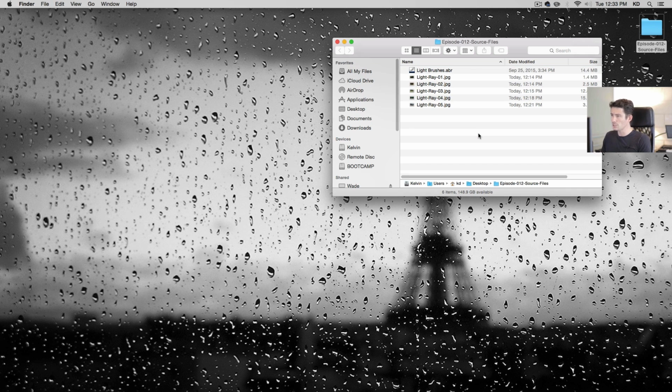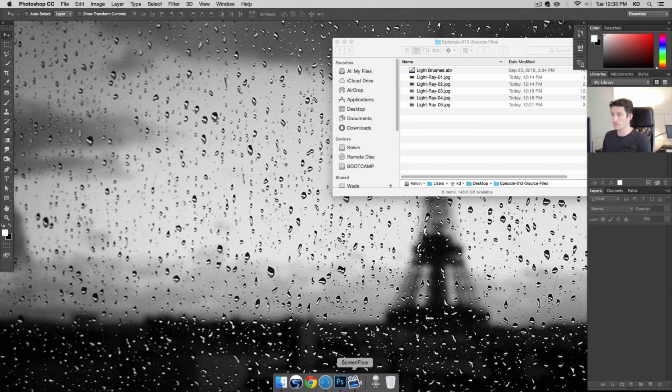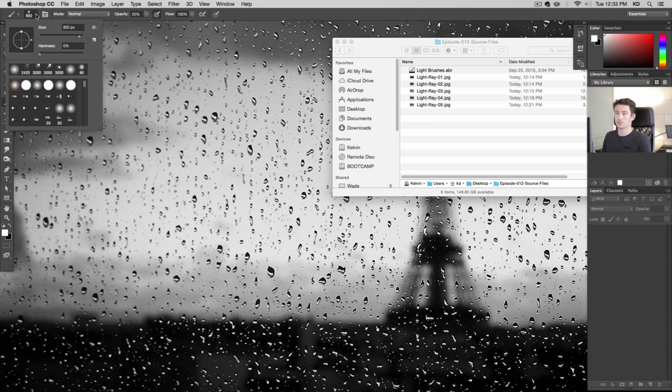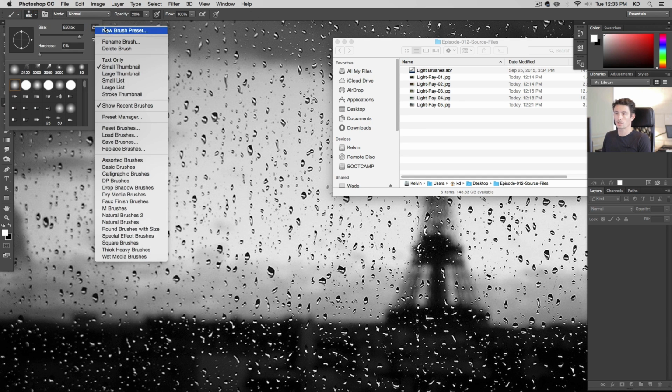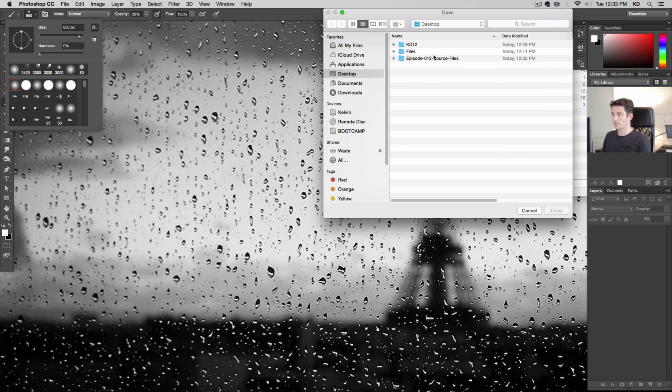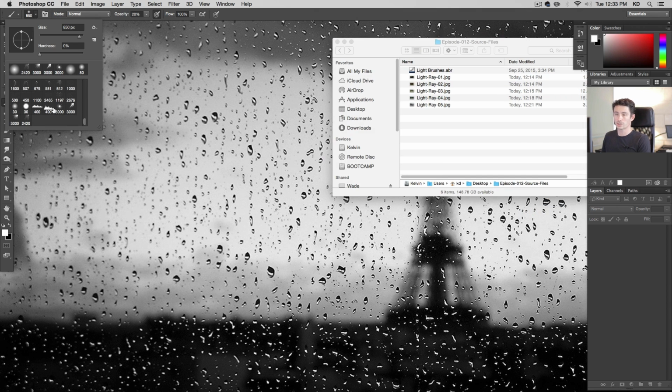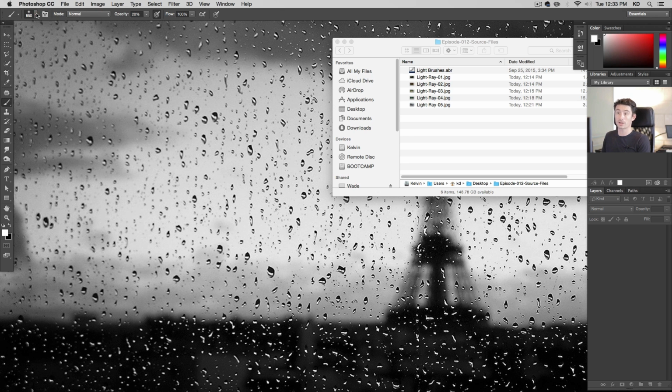light rays. To load that up, you want to have Photoshop open, hit on the brush tool, click on the little brush menu here, and choose load brushes. Go into the files that you downloaded and click on light brushes, and that'll load these 4 brushes that I have down here. Really simple brushes, but they can come in really handy to make light rays.